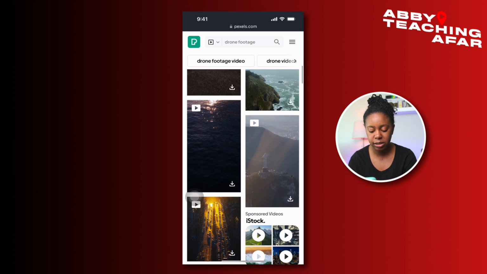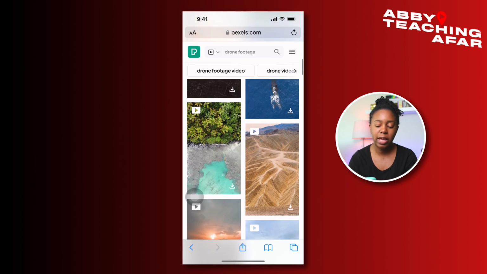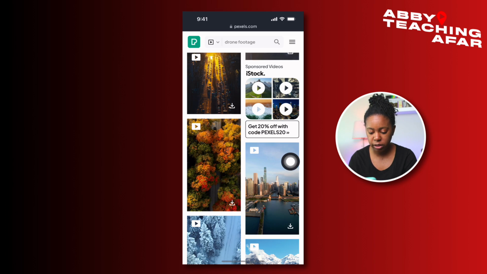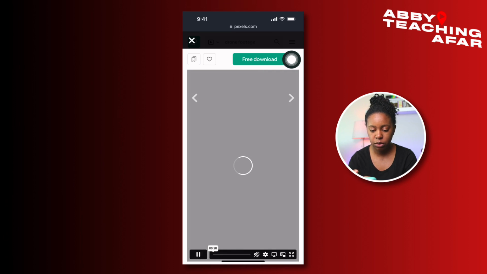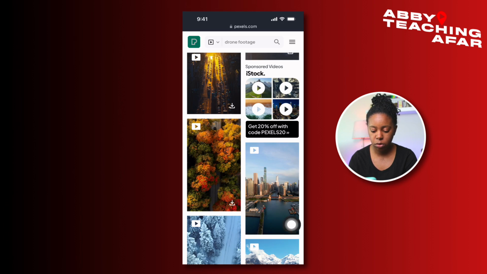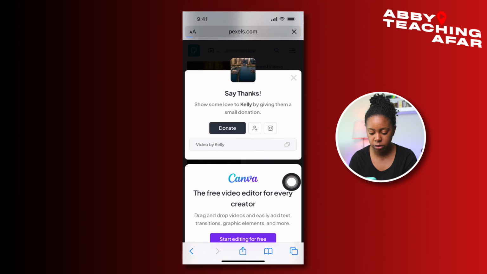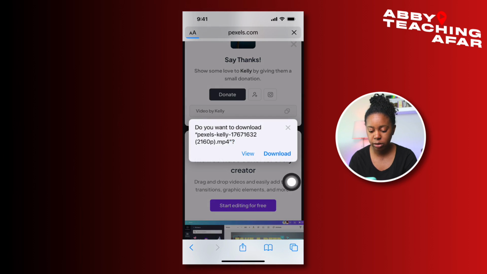That's why I put it there, because it's nice and scenic, which will go well with any tweet post that we use. I'm going to select this city one right here. What I can do is either tap into it and tap the free download, or you have the option to just press the button from right here. So I'll press that button from right there and it is downloading to my phone.